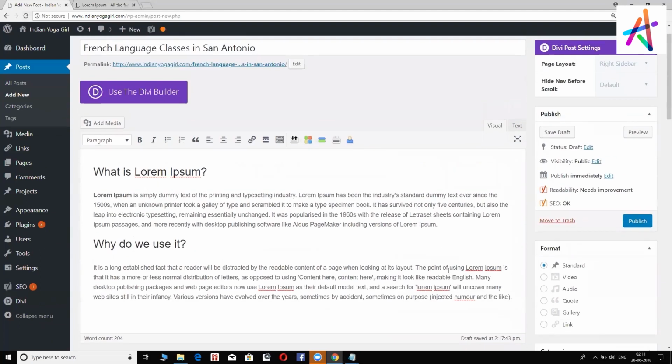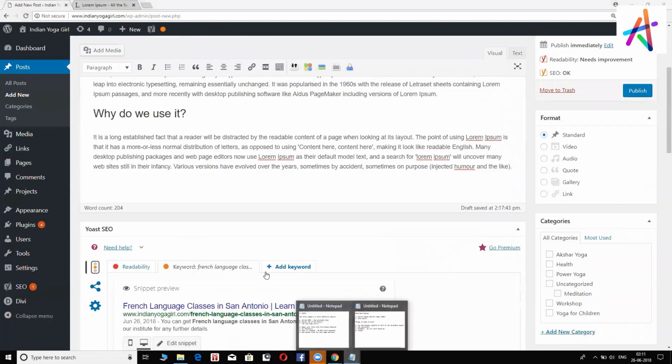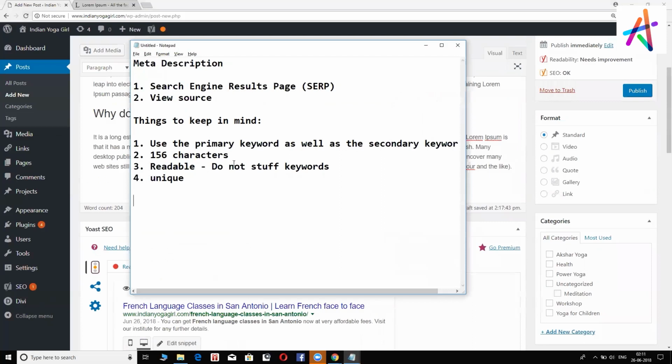Okay, so those are the two things that you want to keep in mind, apart from making sure that it is readable. You don't stuff keywords in them, and they're unique. You cannot use the same meta description on multiple pages or posts.